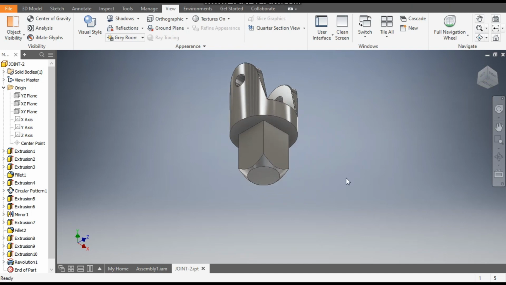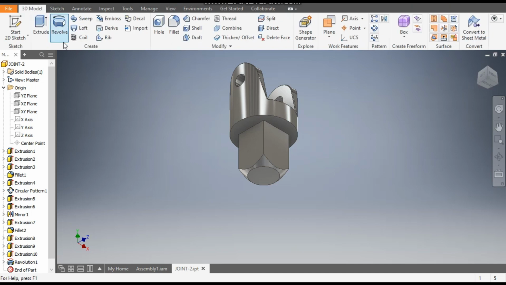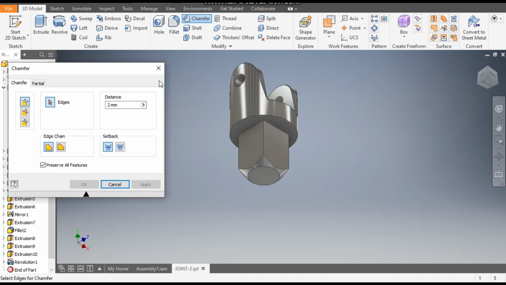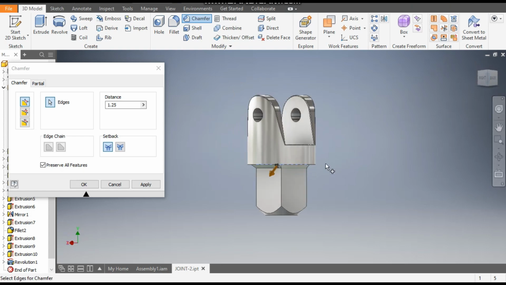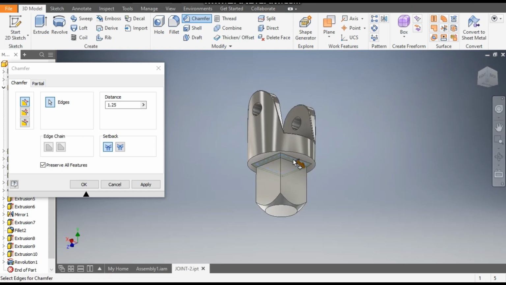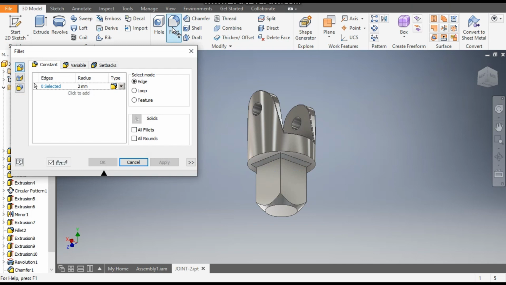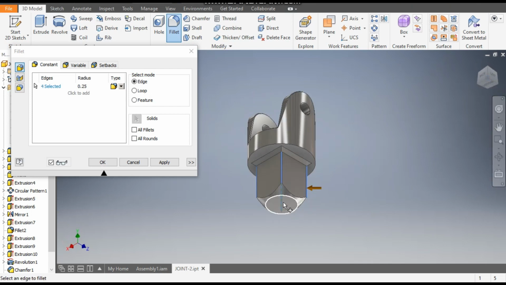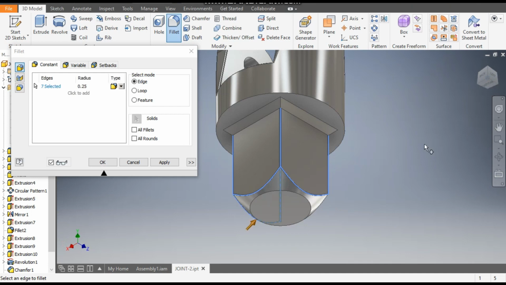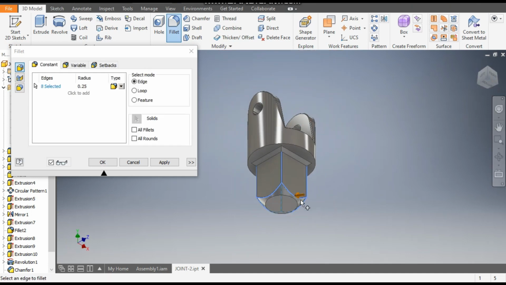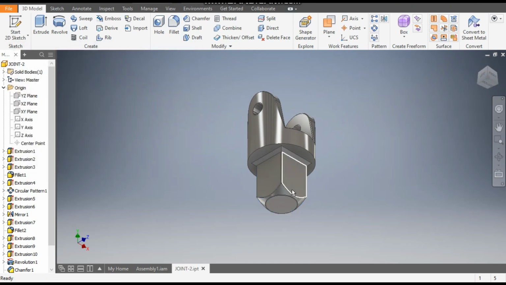Now we'll do the radius part and the chamfer. First, go to chamfer and here select a distance of 1.25. Select this edge, this, and rotate this and this bottom edge. Apply. Exit. Now go to fillet and here take a fillet radius of 0.25. Select this, all the four edges. Select this portion also, this and this round. Apply. Okay, so this will be the profile.